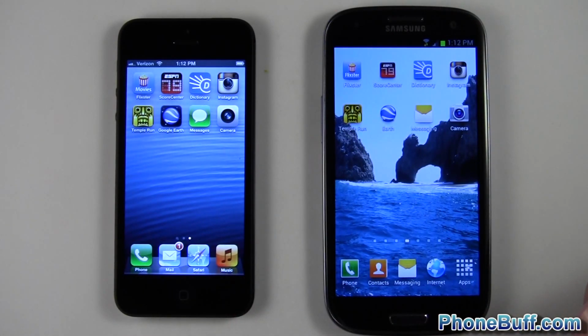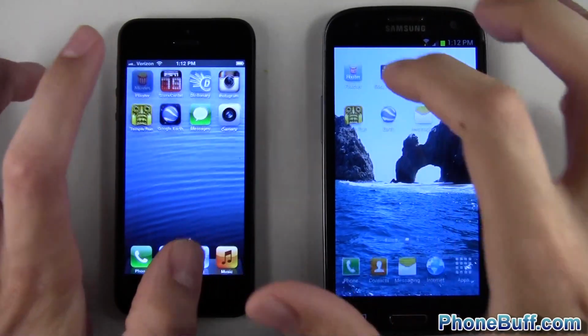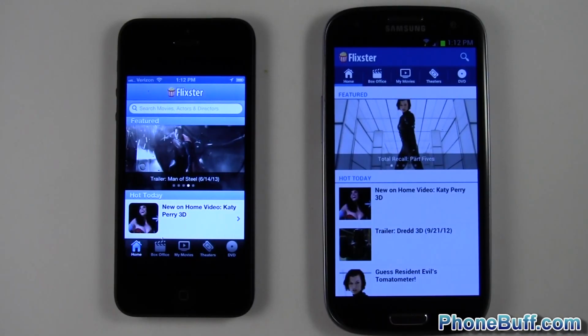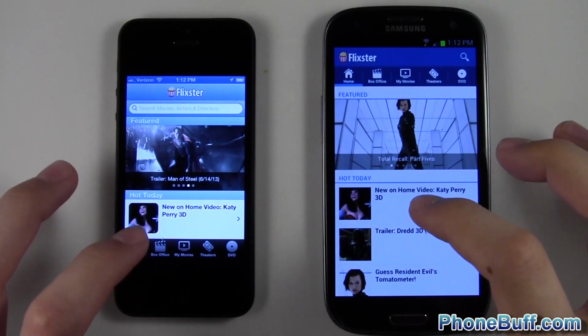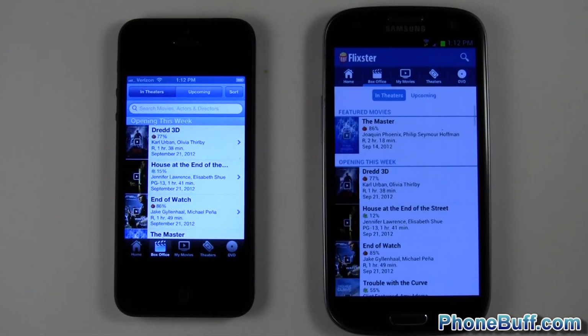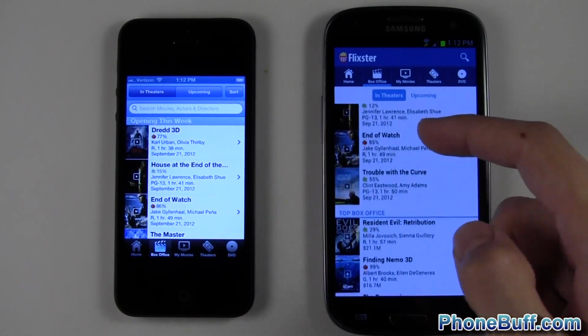So we'll start off with Flickster, and we'll go ahead and tap them at the same time if I can. So 1, 2, 3. Saw the splash screen first on the iPhone 5, and also it loaded first. So when it comes to boot up, it goes to the iPhone 5. We'll hit box office. So 1, 2, 3. And again, the iPhone 5 loaded up all the pictures a little bit faster than the Galaxy S3 did. Let's go ahead and tap on a movie.